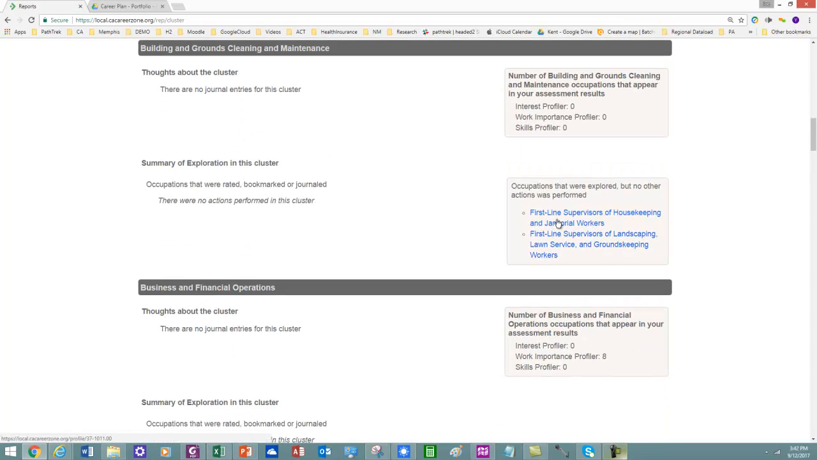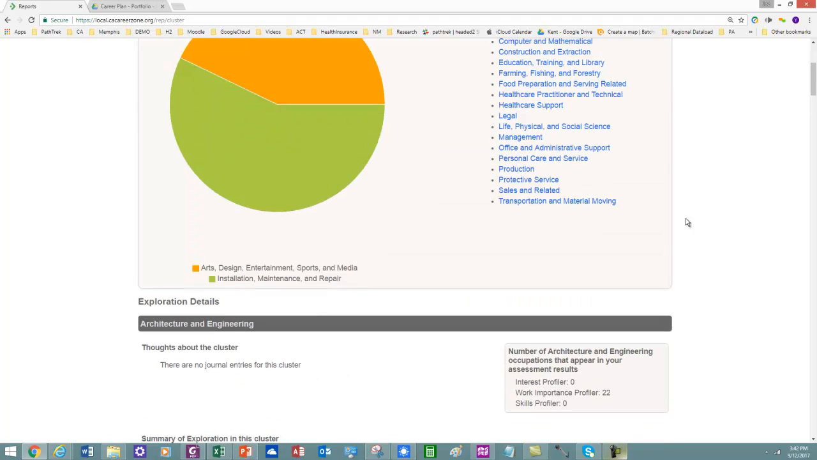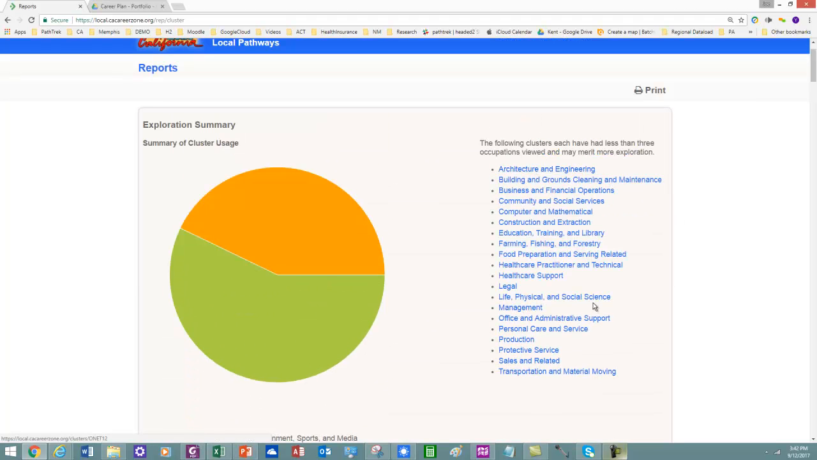This shows where I have explored three various occupations within a cluster. And this right here does too, art and design. You'll notice that art and design is listed up here because I've explored those three occupations within that cluster. So let's look at architecture and engineering.